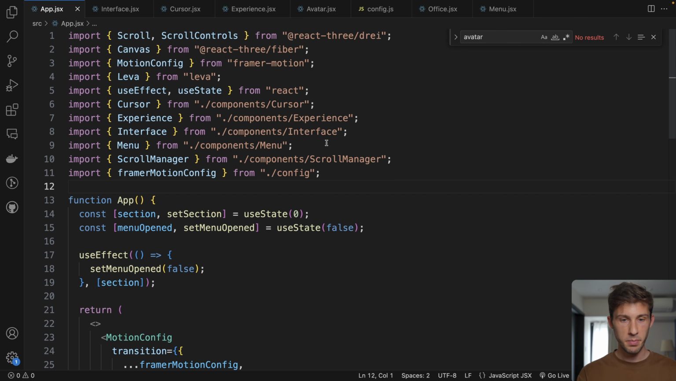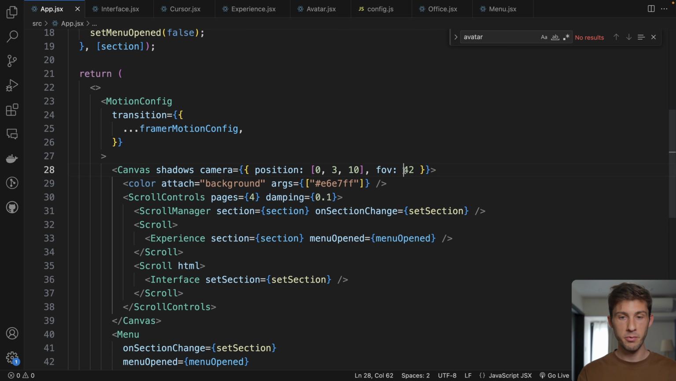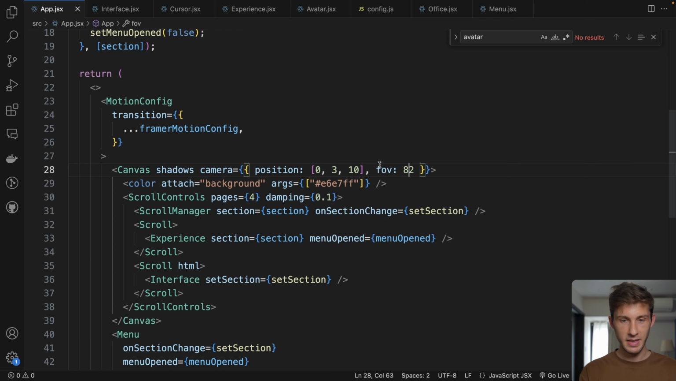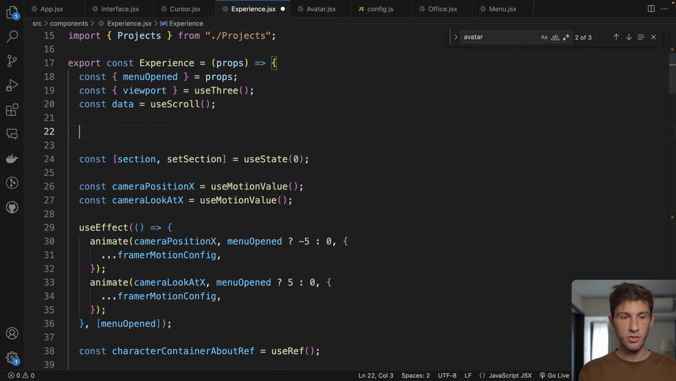If I go to app and I change the field of view, let's say I put 82. Now, because the field of view is way wider, look at the values we have, 23 and 18. So we have more space to display 3D items. So this is the first thing we can use to manage different sizes of screens. Let's set our FOV back to 42. Another technique we will use is just check if we are on mobile. We name a variable isMobile.